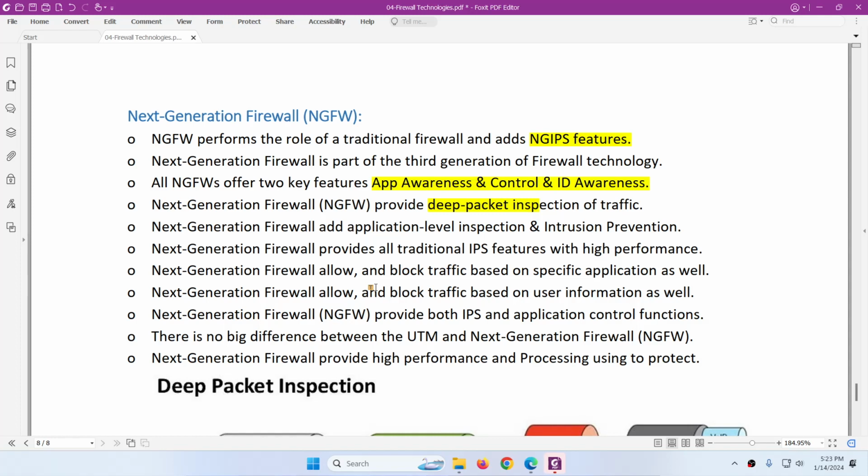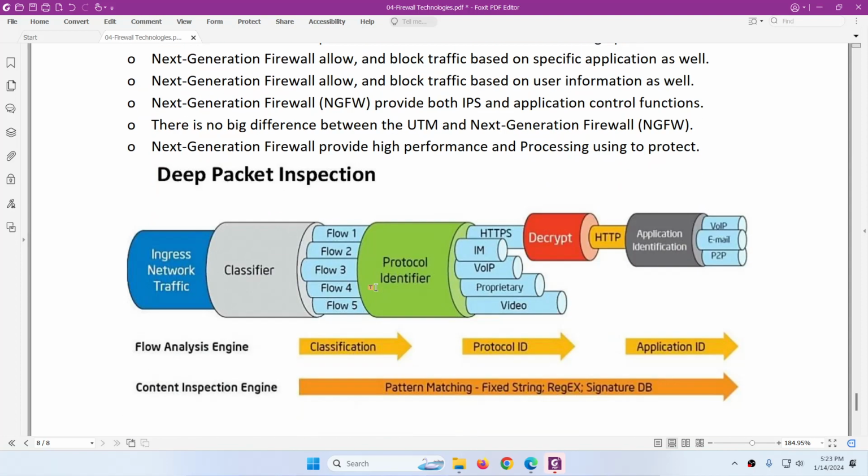And also they do deep packet inspection plus. They can provide you user ID, content ID, application awareness, and deep packet inspection. And they have all the things of all the firewalls which we discussed. So you can use all those plus these three or four extra things.